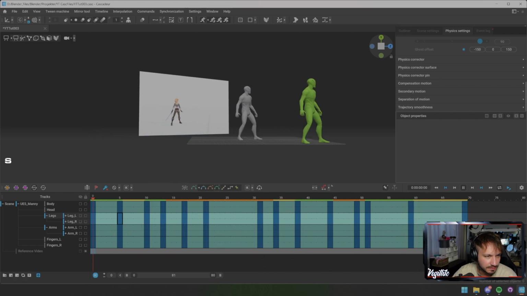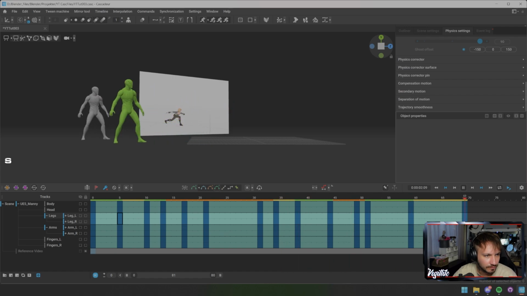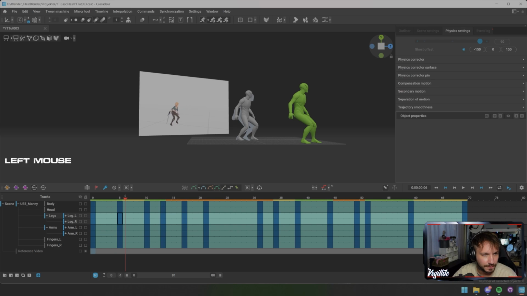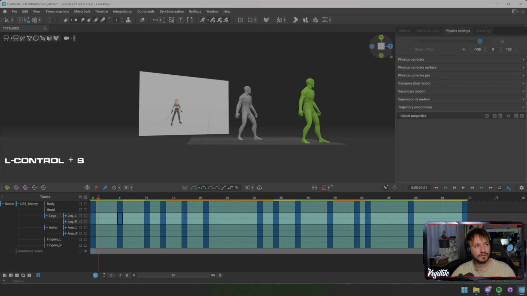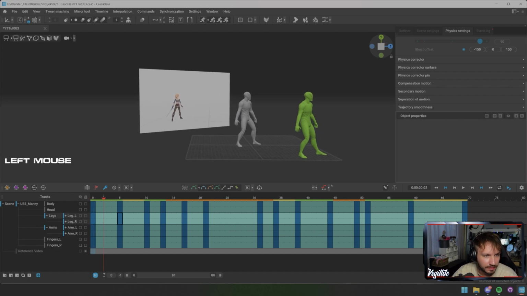So let's see. So what I'm gonna do now is just save the file because I don't know if I will like it. And then we're going to be playing a bit with data physics and see how it can help us. Okay, good.